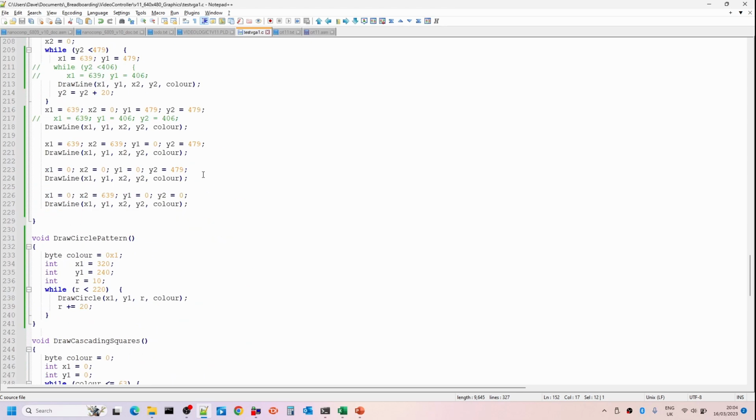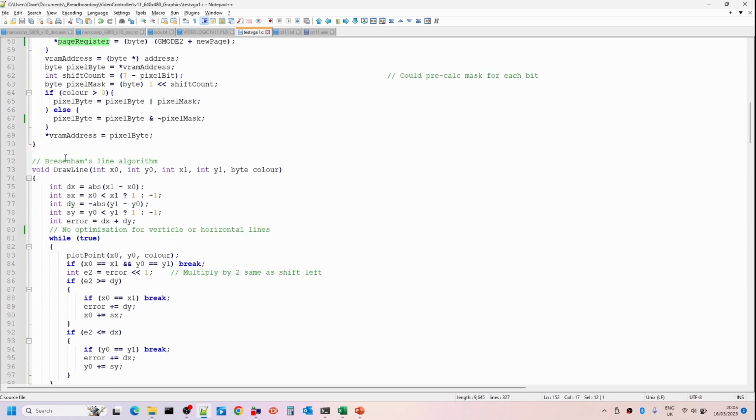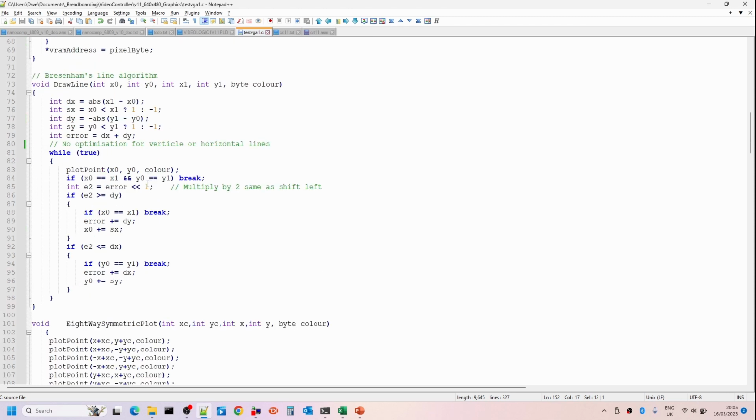What there is in here, though, is Bresenham's line algorithm. This is an efficient way of drawing lines between x0, y0 and x1, y1. This mechanism is slightly different from the example in the original demo version here. This is a slightly more efficient version, I think, and doesn't require quite as much code.